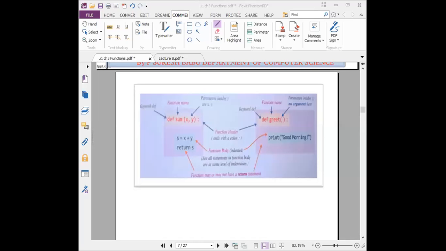Okay, so this is present in your book. One example is on the left side and another example on the right side. So what are the things you should know? How to create the function: you should give the function keyword, def. This is the keyword for defining the function. Then the function name. You can use any name, but you should follow the identifier rules.